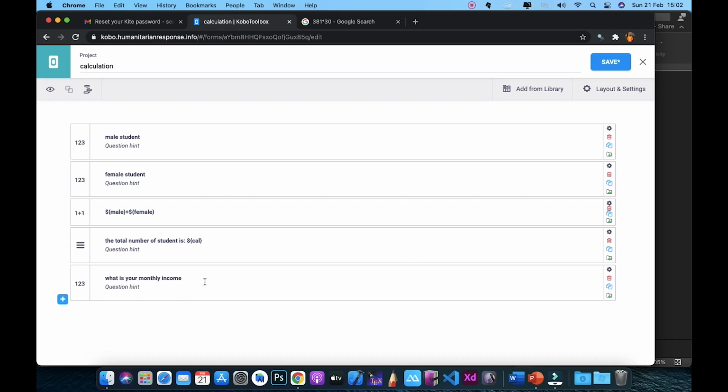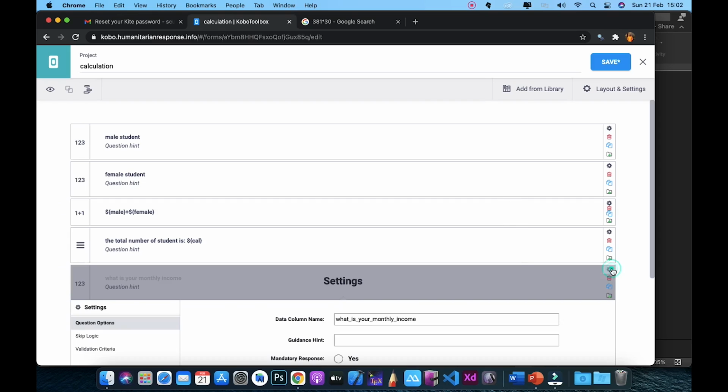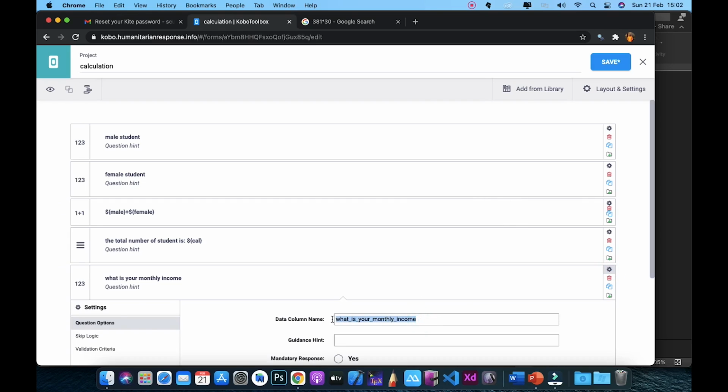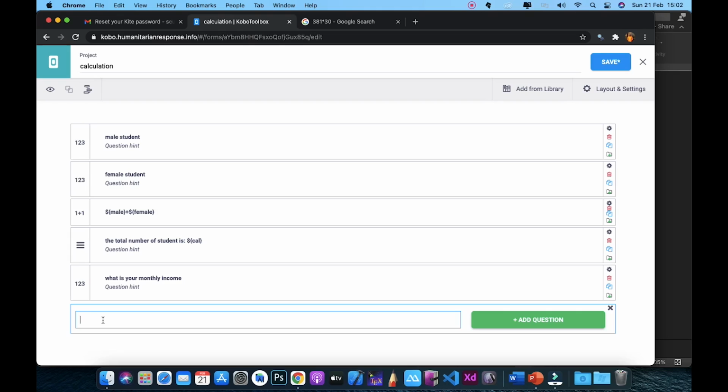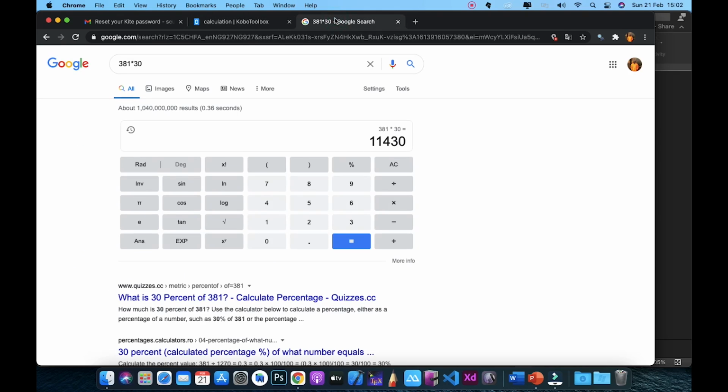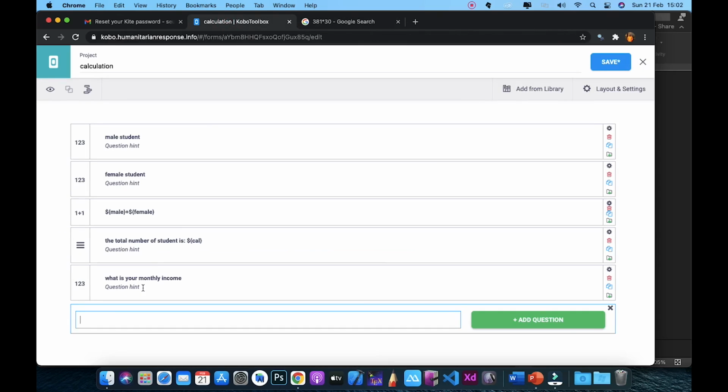So what is your monthly income? I can also change the data column to be income. So let me use income. Then click on the button to get the income. To use this, what we have, which is 11,430, to classify based on his or her income.